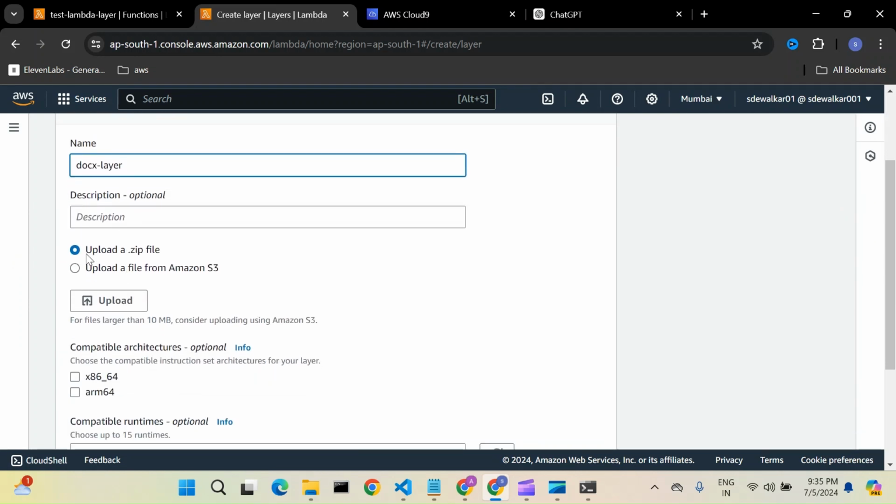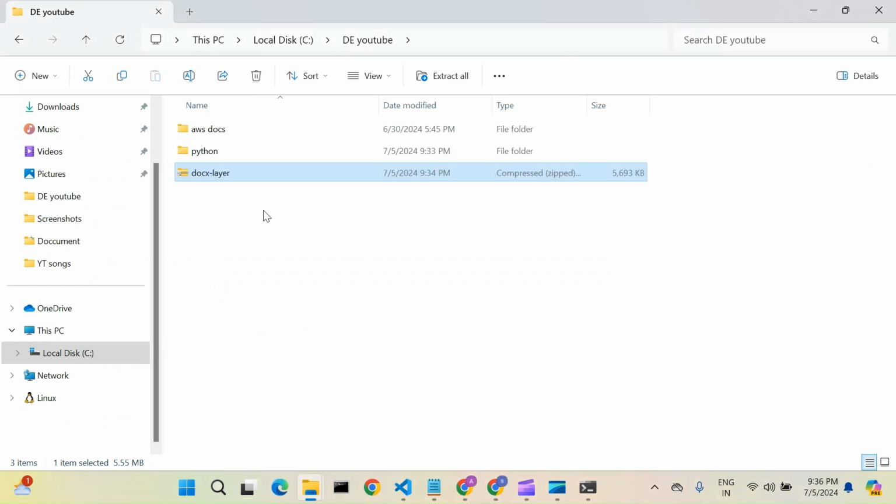Okay, so here we have two options. One is upload a zip file and the other one is upload a file from Amazon S3. So remember one thing, if your zip file size is more than 50 MB, then it's better to upload that file to Amazon S3. If your file size is less than 50 MB, then you can directly upload. But if your file size is more than 50 MB, then just upload it to S3. So let's check our file size. Our file size is nearly 6 MB, so we can directly upload that file.